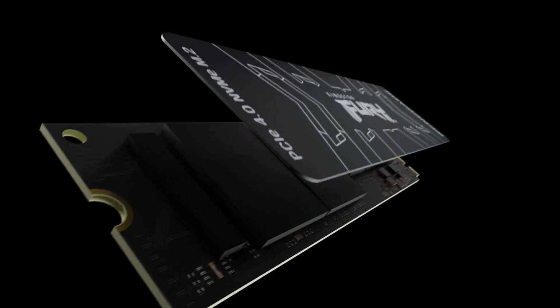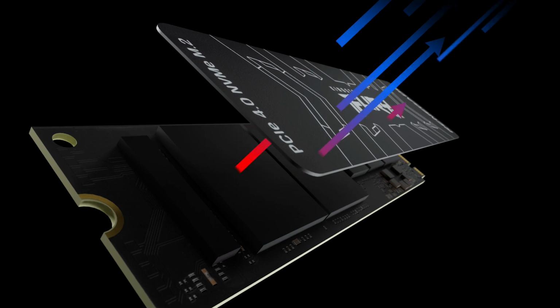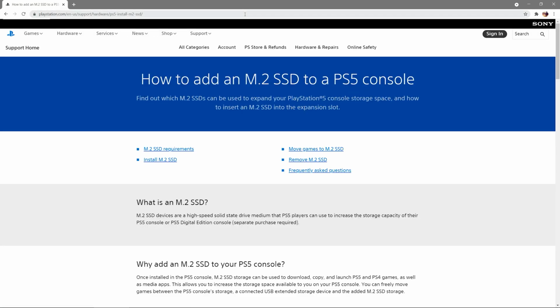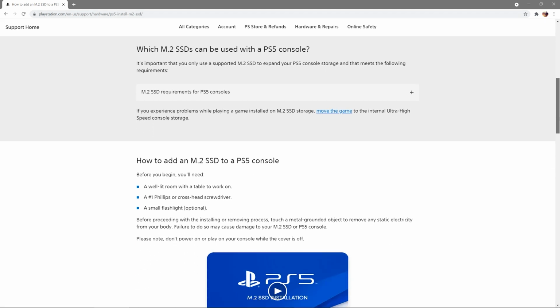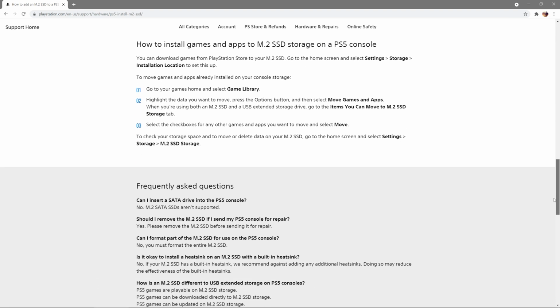Do not use an M.2 SSD without a heat dissipation mechanism, such as a heat sink or heat spreader. If you want to add a heat sink to your Kingston Fury Renegade SSD, there are a variety of third-party choices available. To read about heat sinks and how they relate to the PlayStation 5, please visit Sony's Help Center.